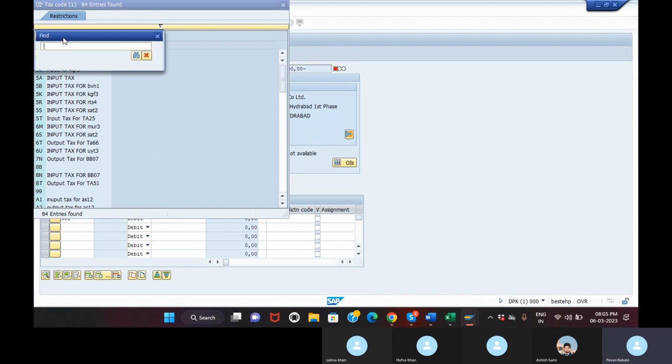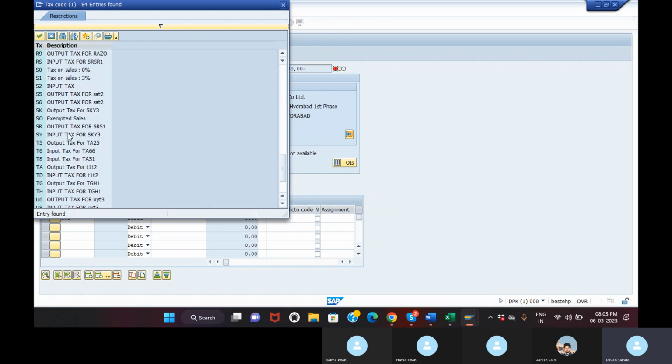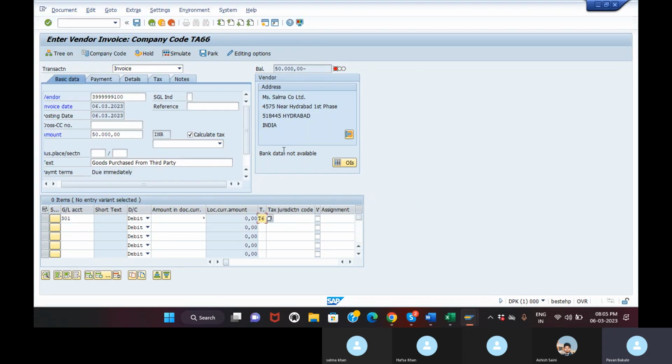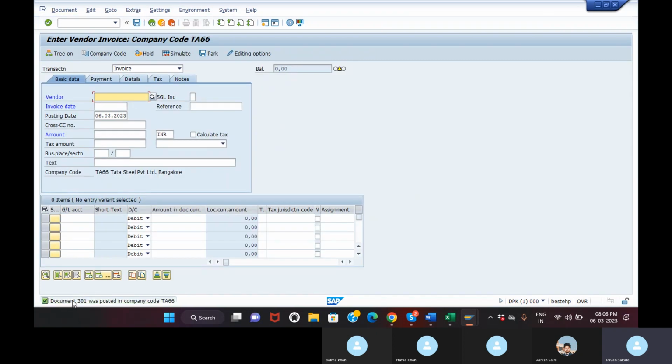What tax code should I use here for my company code T66? What is the input tax code? I think T6 is the output, and T6 is the input. Okay, I have taken T6, then text as a plus, and this is the entry. Now what to do? Click on save. Document 301 was posted in company code T66.